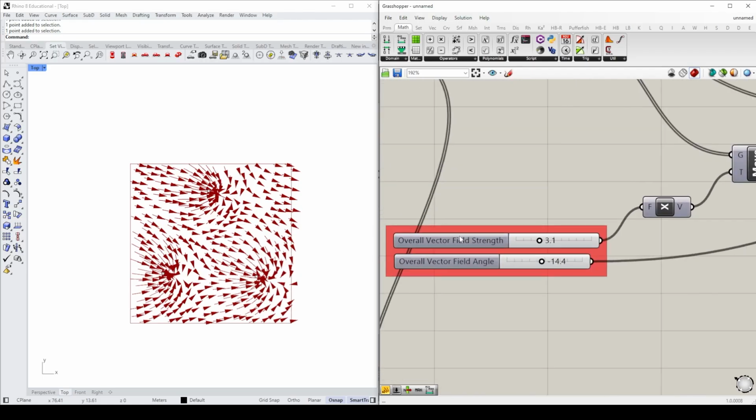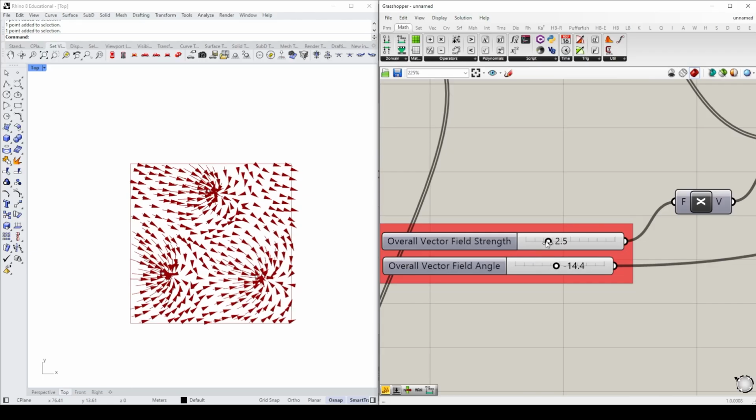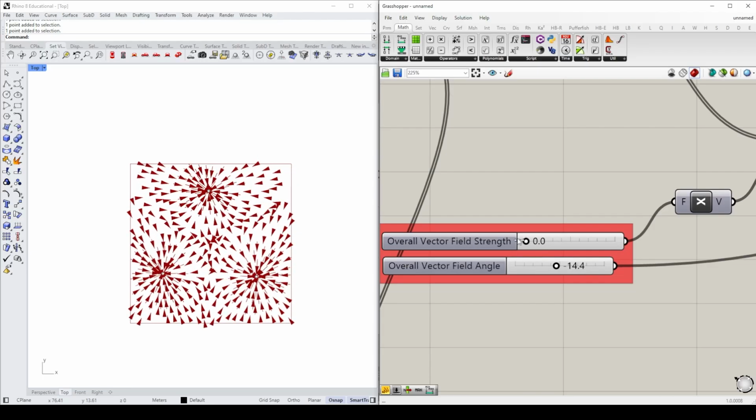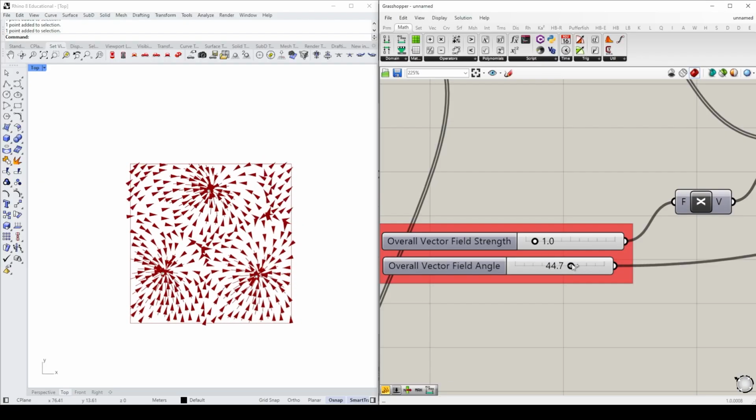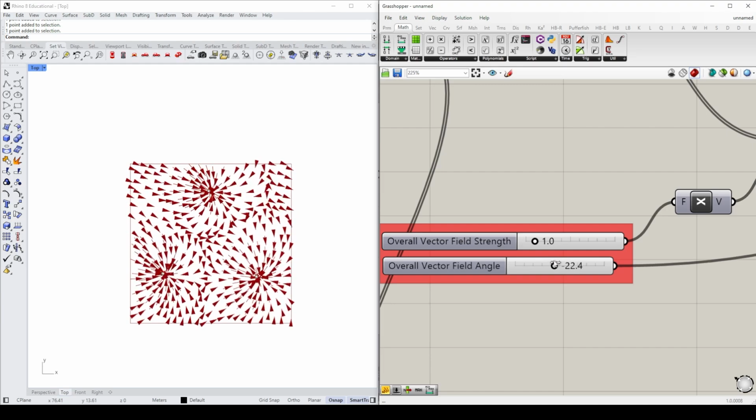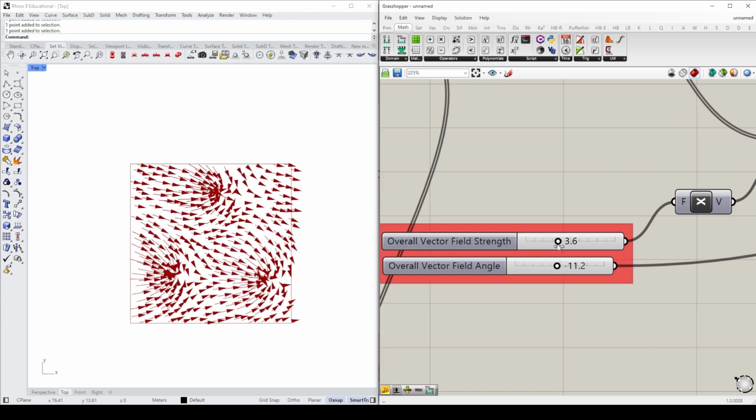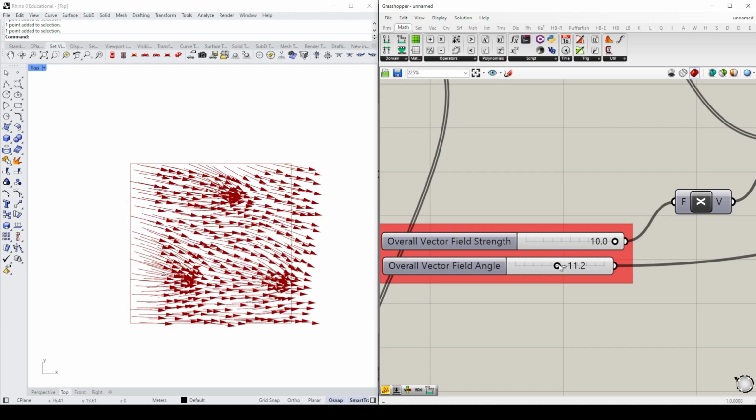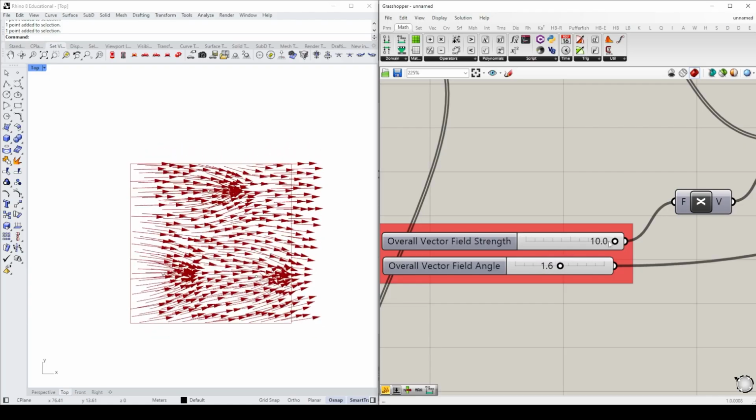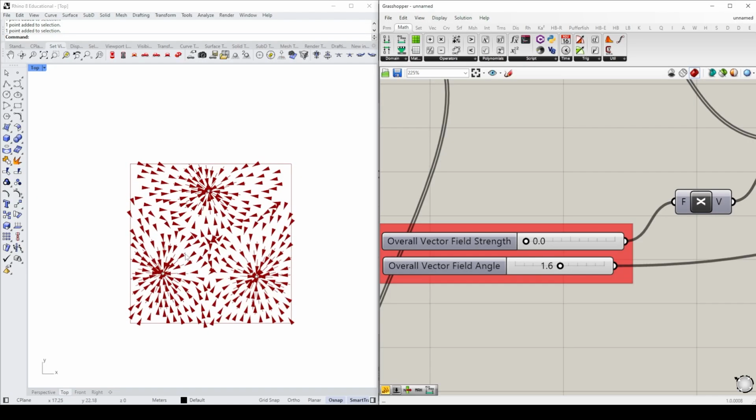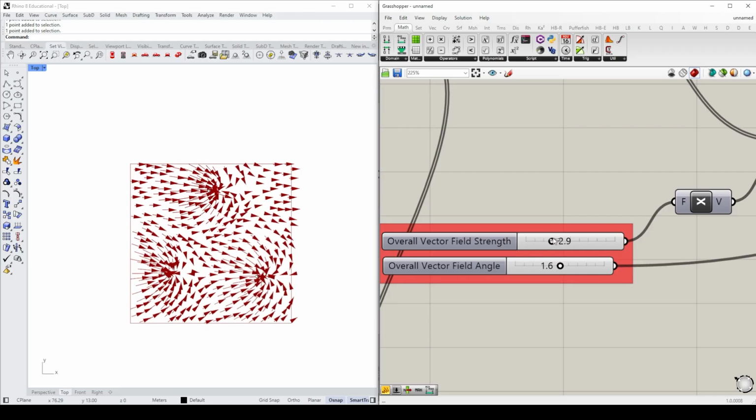Let me just decrease the emitter field strength ever so slightly. Increase, decrease. And I can also change that angle. So as I increase this, the overall field starts to take over, you can see. If I set this to 0, I only have the effect of the emitters. So we just have to find something in between.